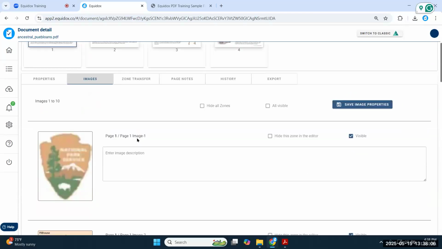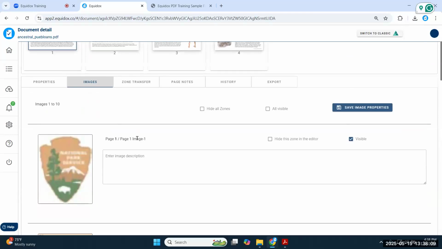Or maybe you don't have a lot of documents like this, but there are documents where every page has the same logo in the left-hand corner, and it's just the ASU logo.